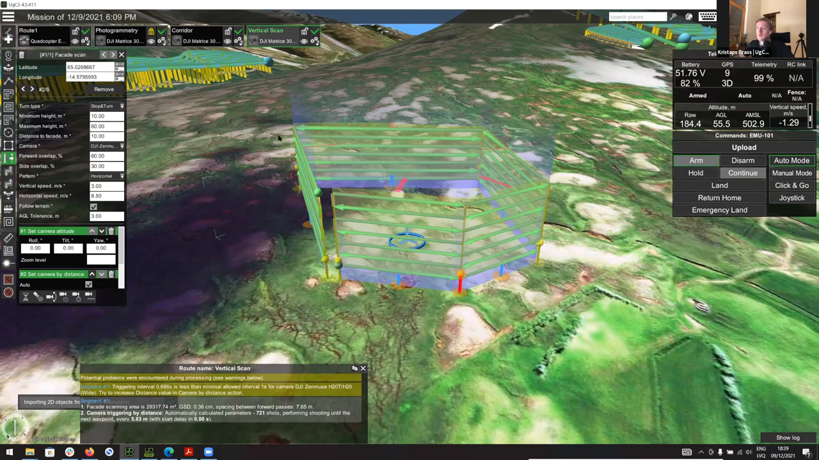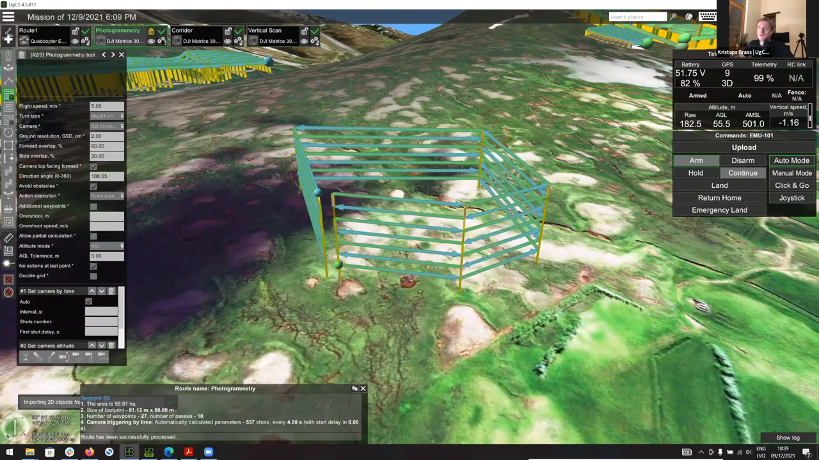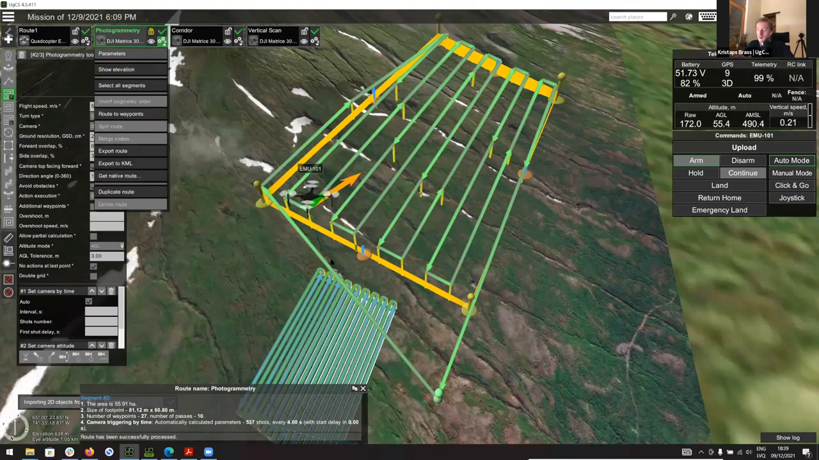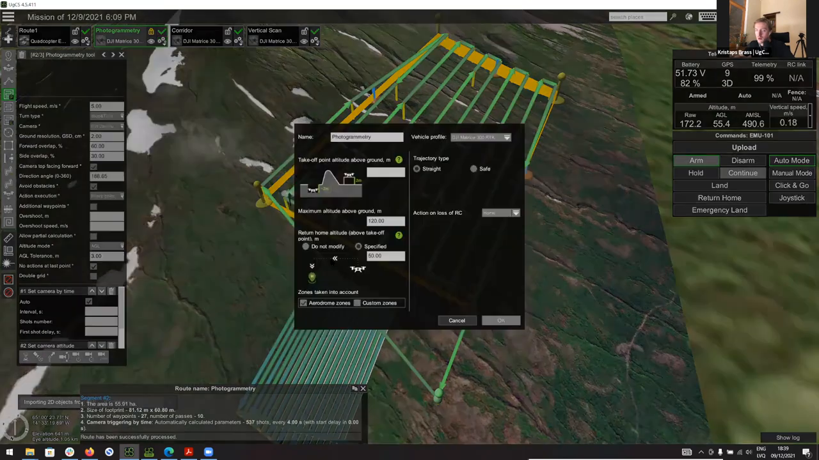Here, one important parameter is if you go to route parameters, so just press here and then go to parameters, you have this return home altitude above takeoff point. It also depends on where you are flying. If you're flying over quite a flat surface, then you can set some specific return home altitude. However, if you're flying in the mountains, then I would recommend that you either set this at quite a high level, or you set this as do not modify.